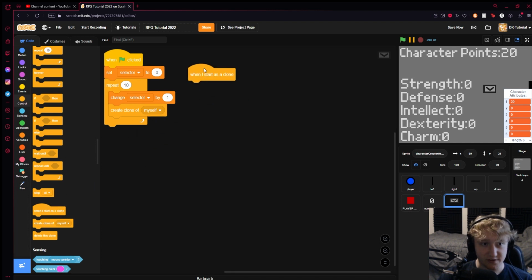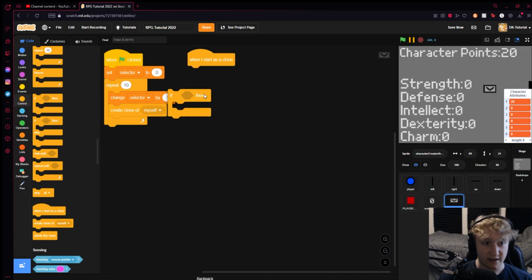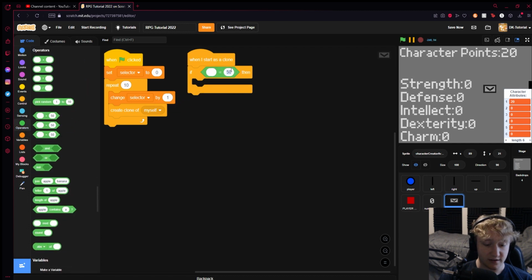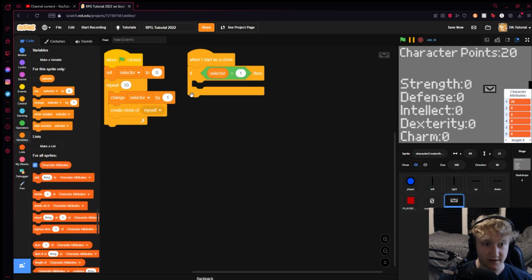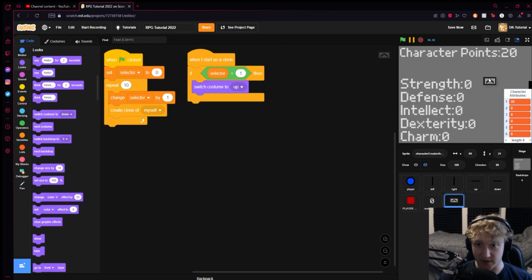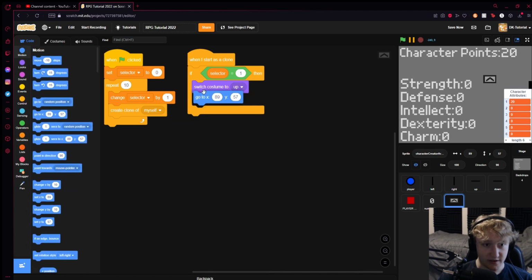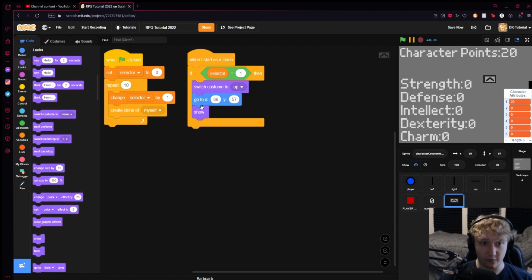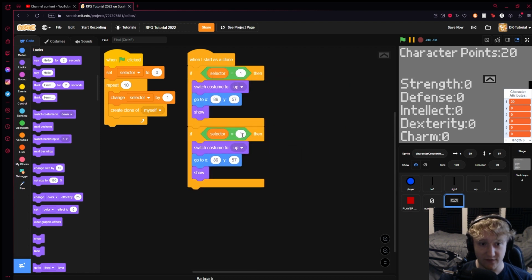Okay, and now what we're going to do is when we start as a clone, we're going to check if our selector equals 1. Okay, selector, because it starts at 0 and then it starts by changing the selector to 1. So the first one will instantly be 1 regardless, and then it'll create a clone. So create a clone. If selector equals 1, we will switch our variable to up. So let's do that. Decide where we want it. Say we want it right there. Go to here and show. Okay, then we'll do, if it's 2, we'll switch it to down, right?